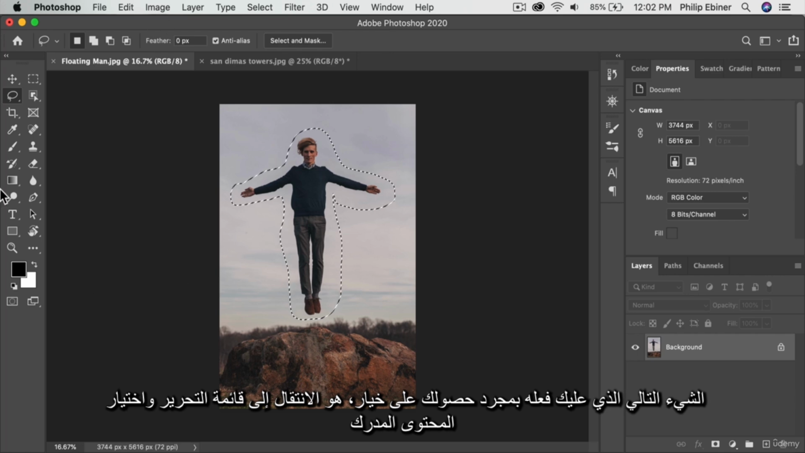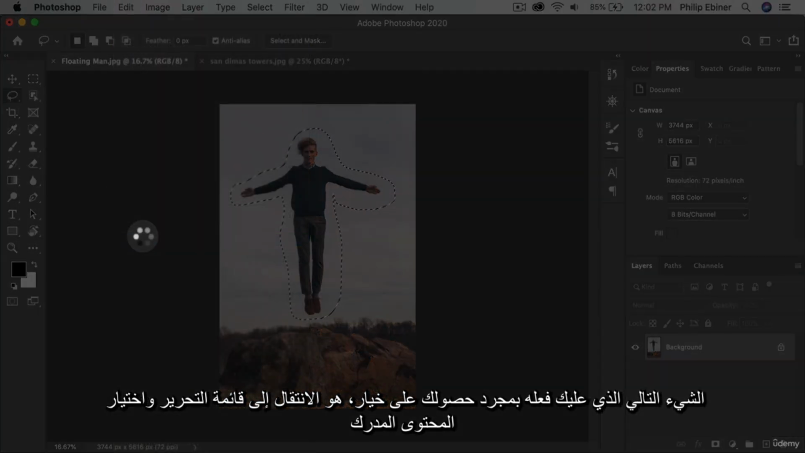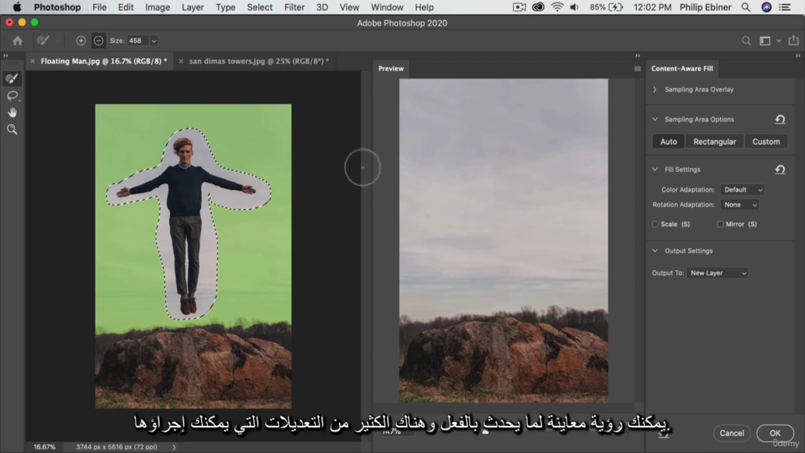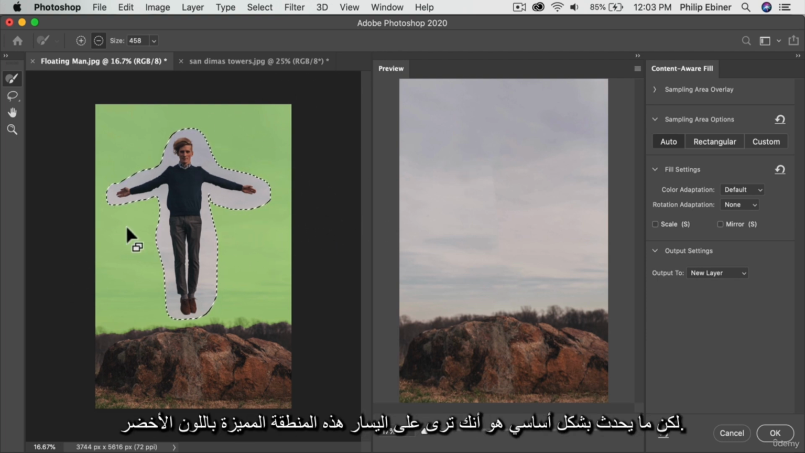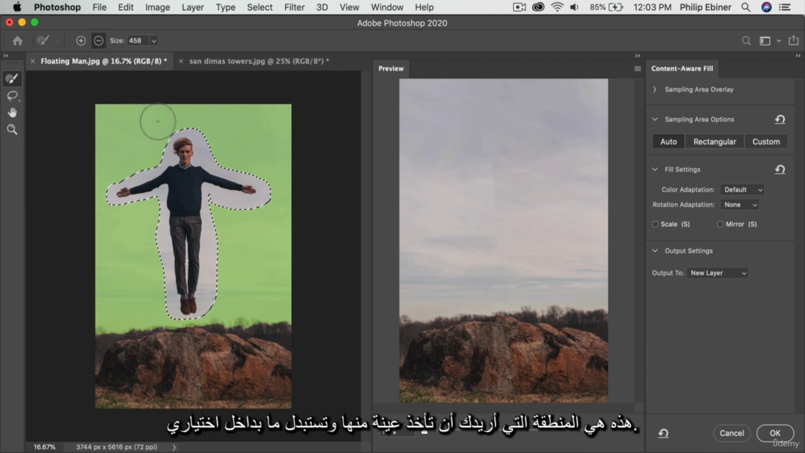The next thing you do once you have a selection is go up to the Edit menu and choose Content Aware Fill. This will bring up a new window. You can see a preview of what's already happening. And there's lots of adjustments you can make, but basically what's happening is on the left, you see this green highlighted area. This is your sampling area. This is what you're telling Photoshop. This is the area I want you to sample from and replace what's inside my selection.